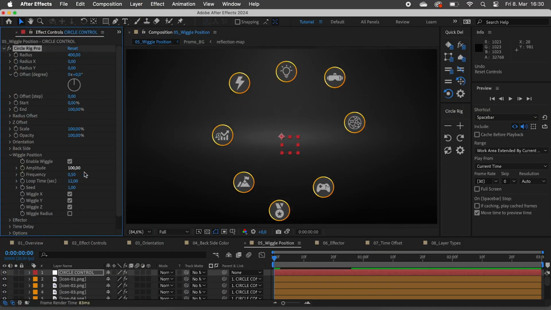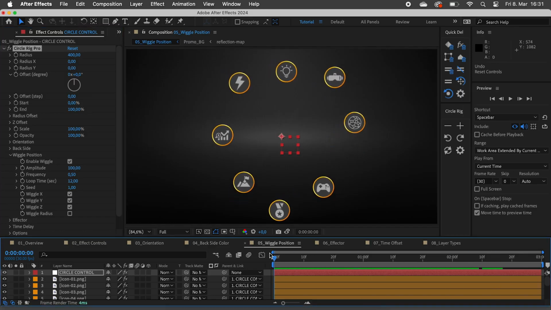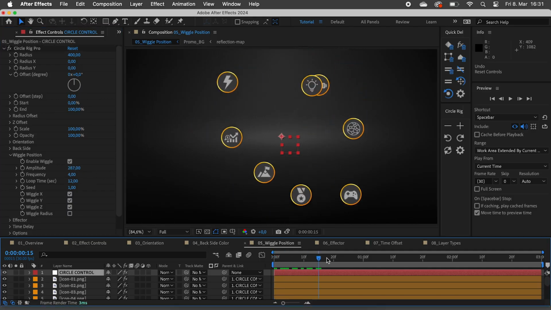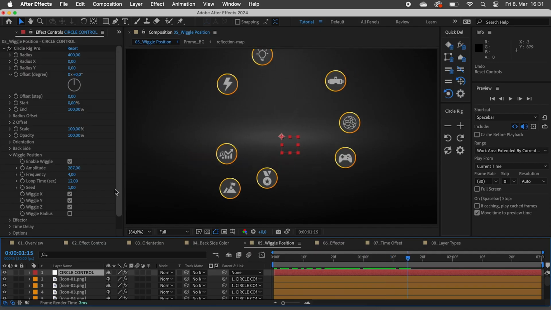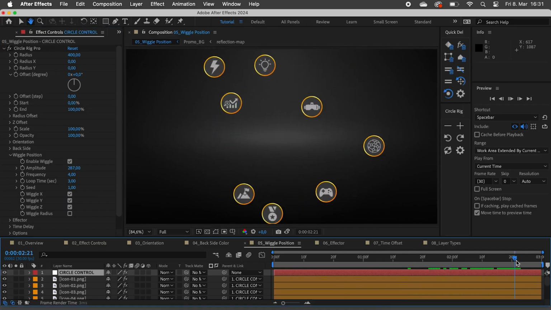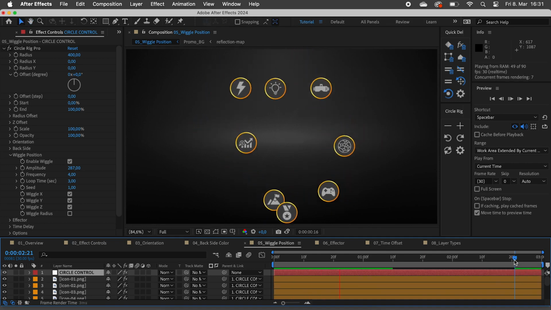Enable wiggle, and your layers will randomly move around. You can set how strong and fast it should wiggle. By default, the wiggle will loop after 12 seconds. Let's set this to 3, as our composition is 3 seconds long. As we play this near the end, you can see that it perfectly loops.